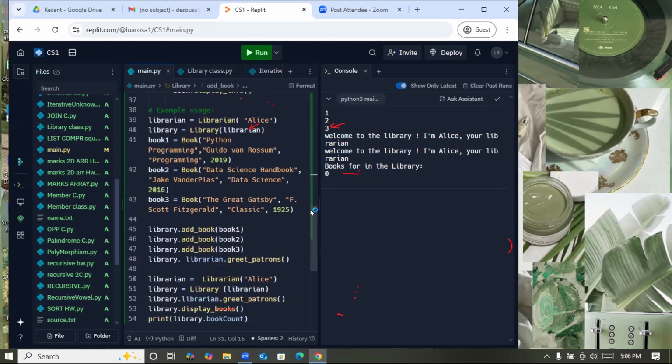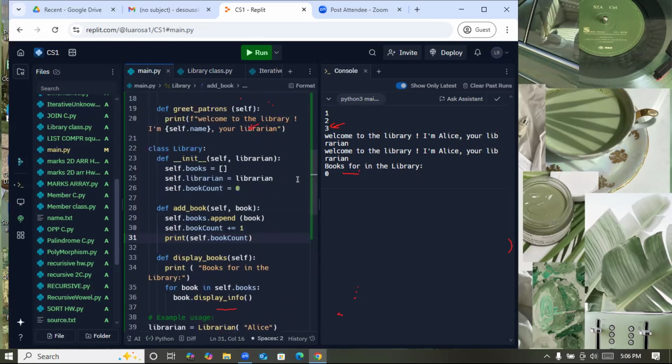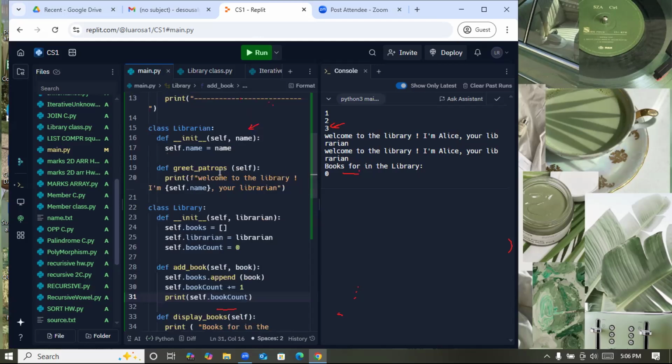And it even says books in the library. Where are we printing that actually? We are not printing that, we are just printing a book count. Can you search for this? Okay. And why does it print this twice? Welcome to the library. I am Alice. Where do you print it?